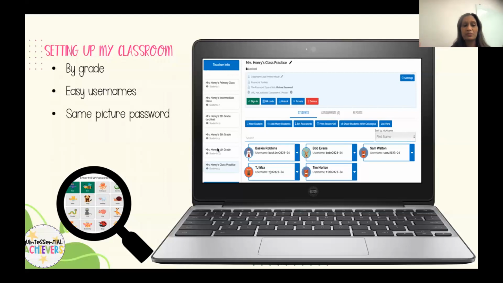And I use the picture password for all my classes, all of my grade levels. Everyone has the same picture password, same reason. So they know what the password is, I know what the password is. And it's so much easier than trying to get them to type a password out and have numbers and punctuation and uppercase, lowercase. It just makes it really easy for everyone.